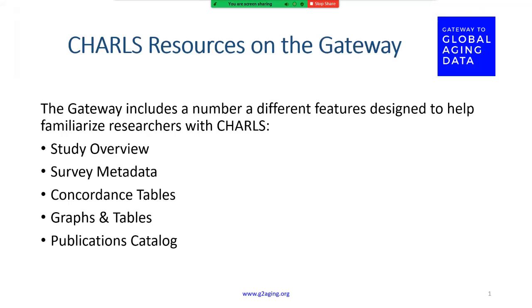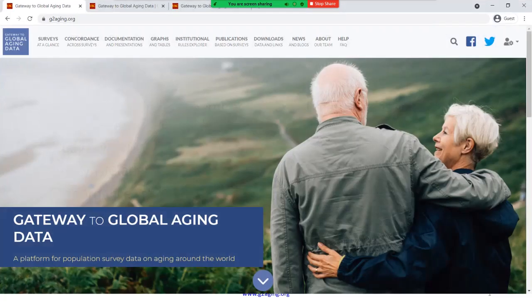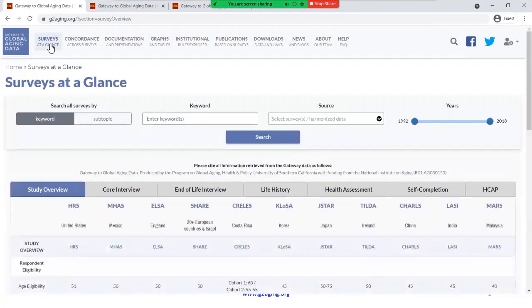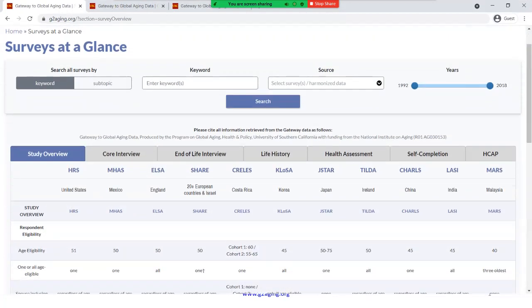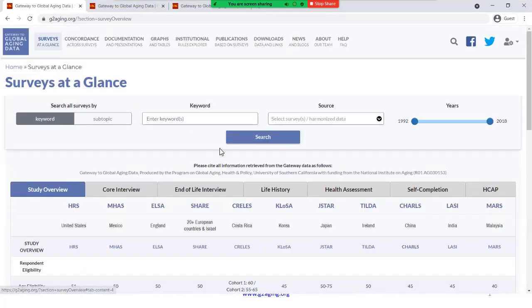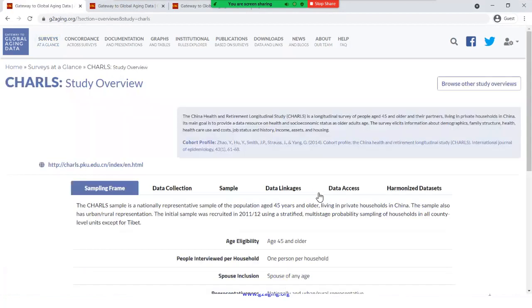about CHARLS on the Gateway website. So to do that, I'm going to jump over to our website, g2aging.org. And if you'd like a review of some of that basic information that Hunter told us about the CHARLS study, you can click on the study overview for CHARLS. This is under Surveys at a Glance. You can click here on CHARLS.